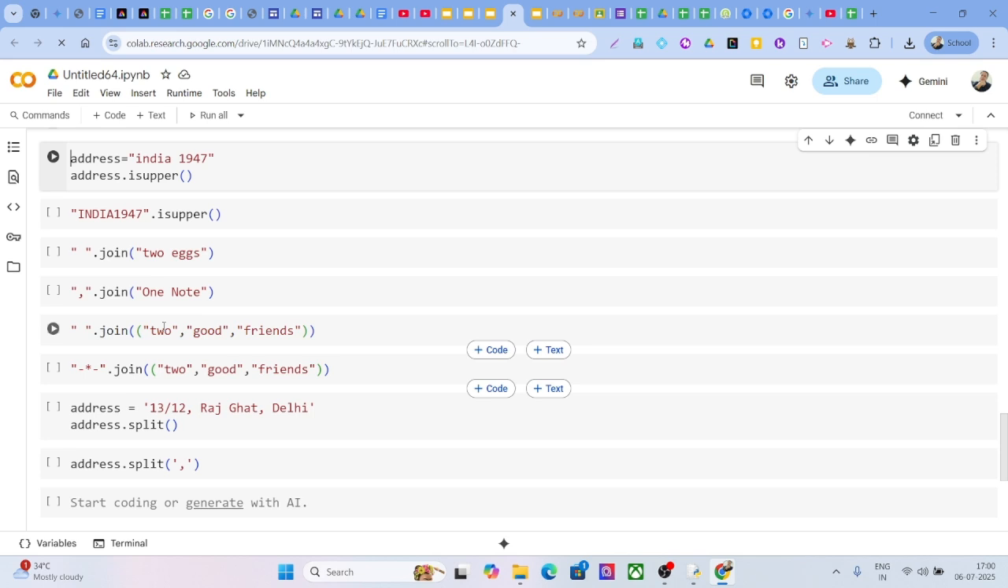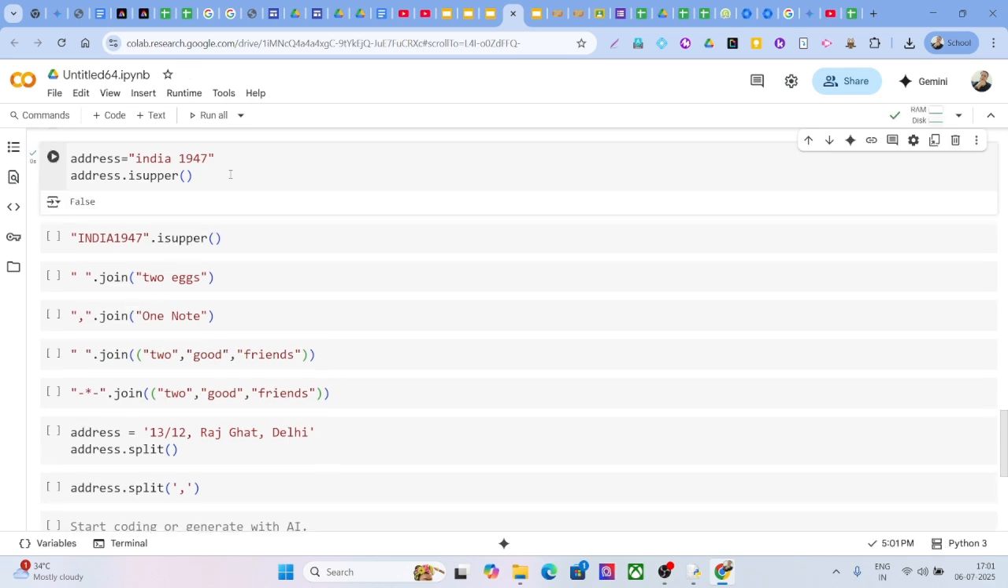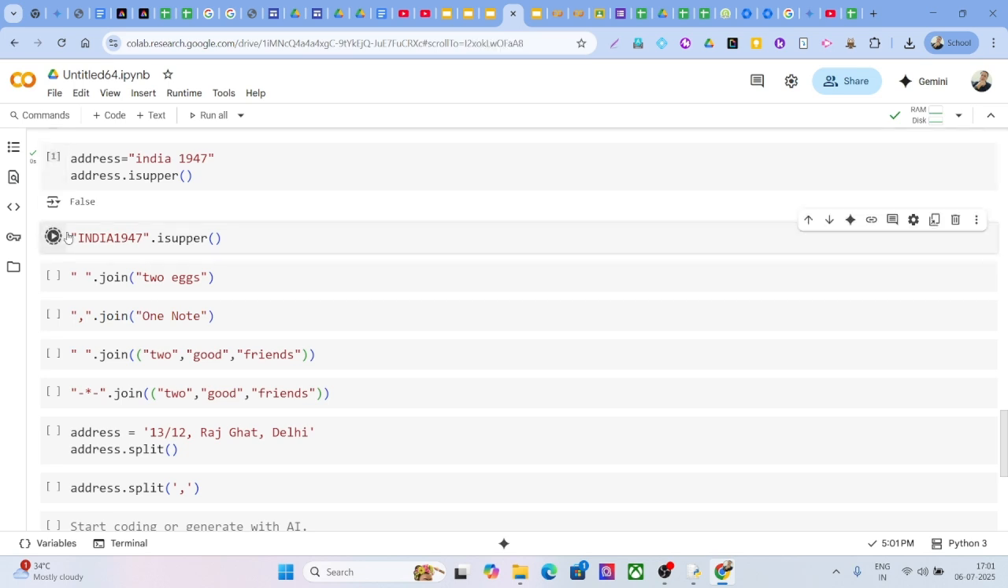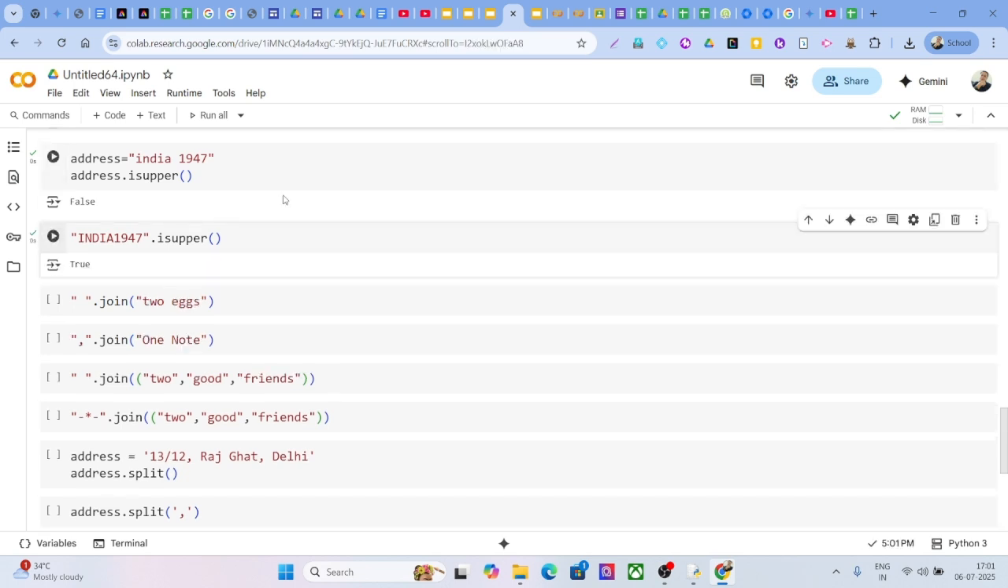So when I run this, it will say false, because this is not in uppercase letters. Now the next word is INDIA 1947, which is already in capital letters, so it will return true. So see here, it returns true.